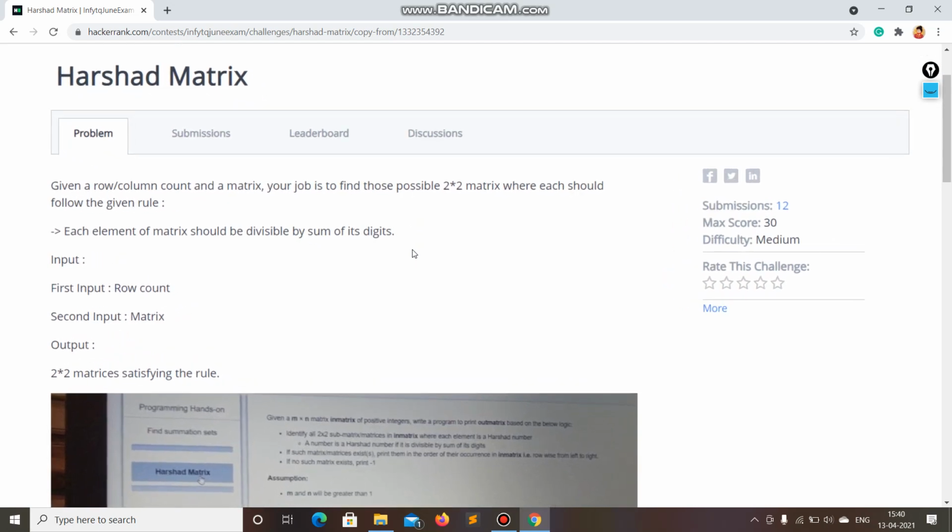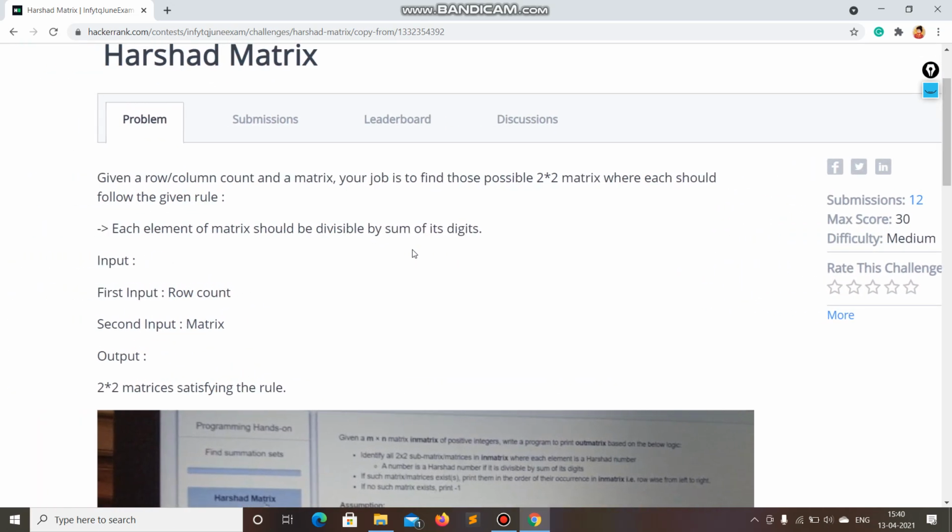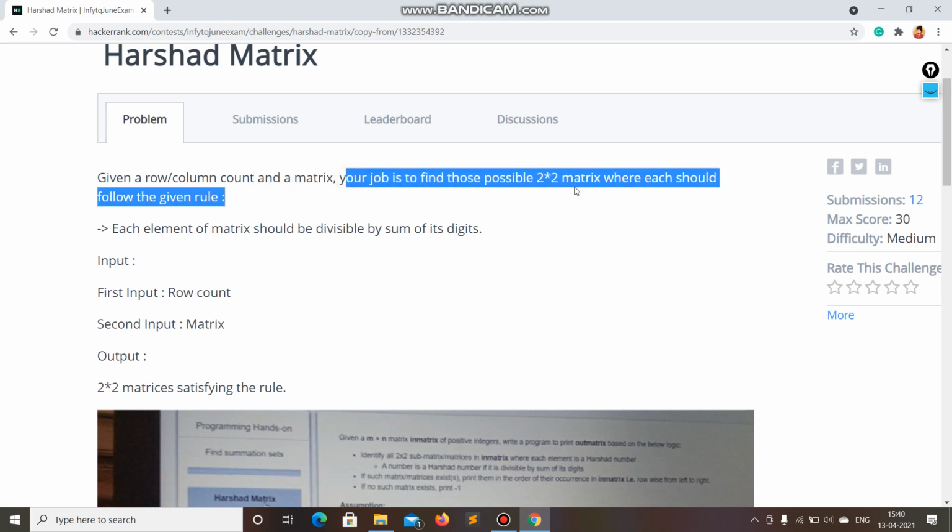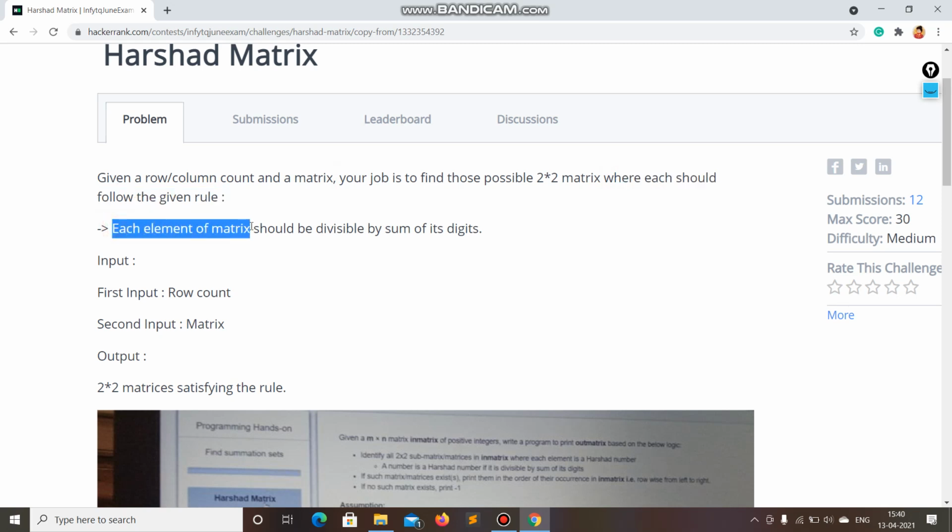Before getting into it, I want to explain the question so we can explore it before directly coding. They have given a row or a column count and a matrix. Our job is to find a 2 by 2 matrix where each element follows the given rule. The rule is that each element of the matrix should be divisible by the sum of its digits.